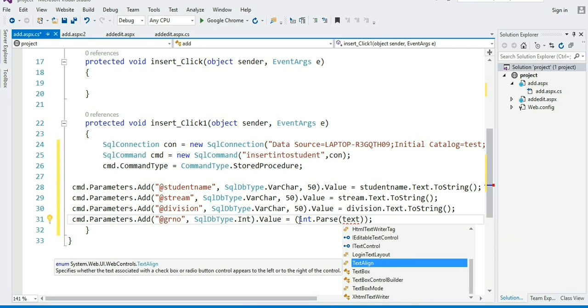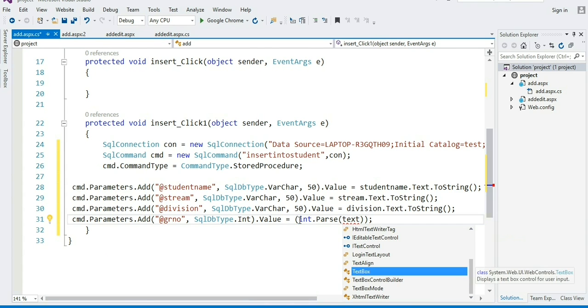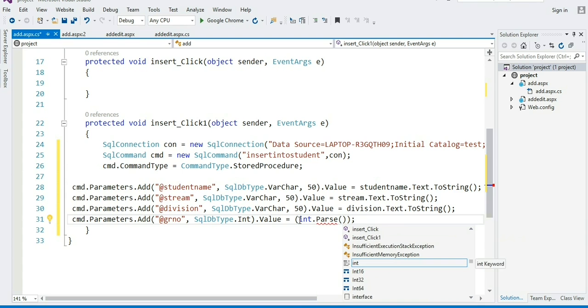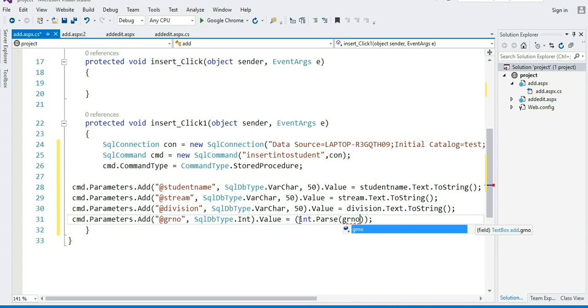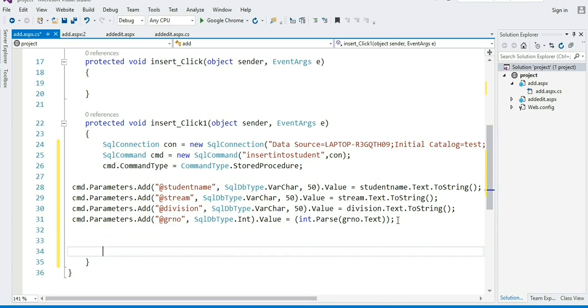There are many ways to convert your text box value into integer. I am using that way. Our text box name is GR number id dot text. I am taking integer dot parse, and under this bracket our id of the GR number text box dot text. Now I am using try catch method. In try section we open connection, execute command and show an update message. If there is an error in this, it goes to the catch portion and throws an exception.